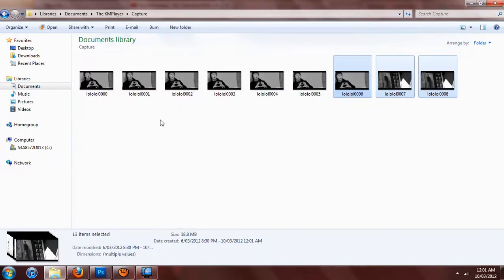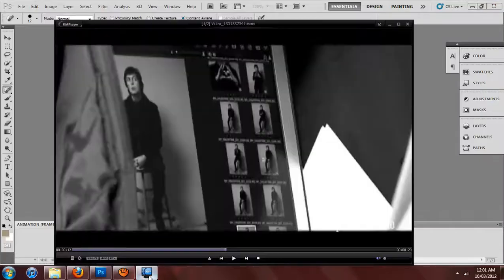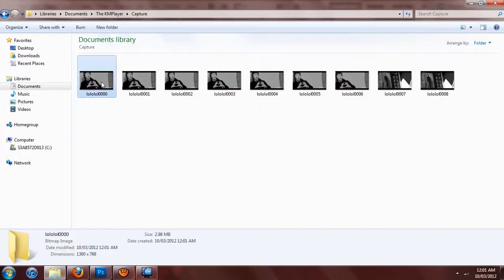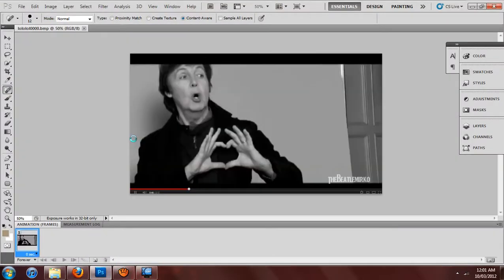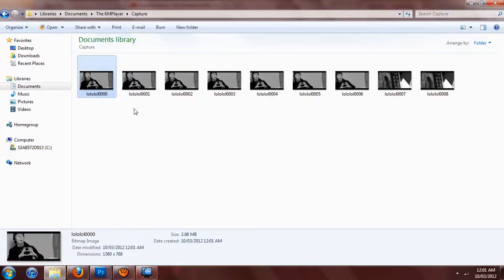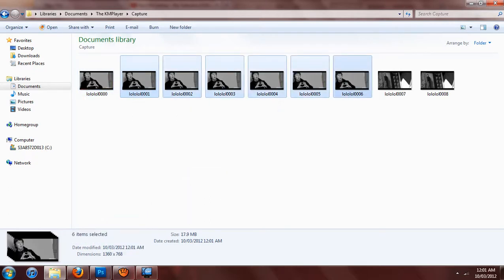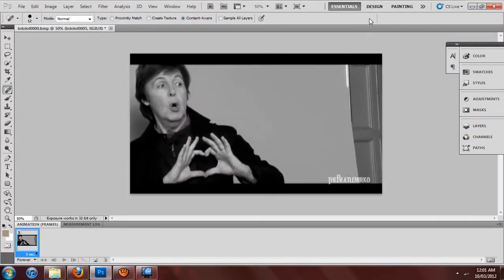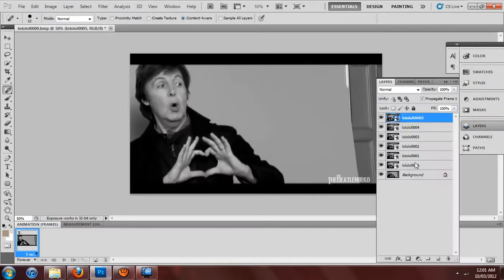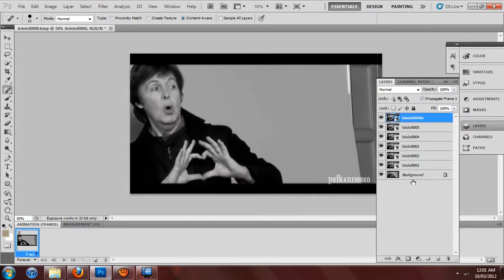close, minimize, and open Photoshop. Drag the first one into Photoshop, and make sure you always drag the first one in first, and then select the others and put them in. Yes, them all. In layers, make sure all the numbers are in order, because most of the time the numbers are out of order. So just put the 6 at the top.